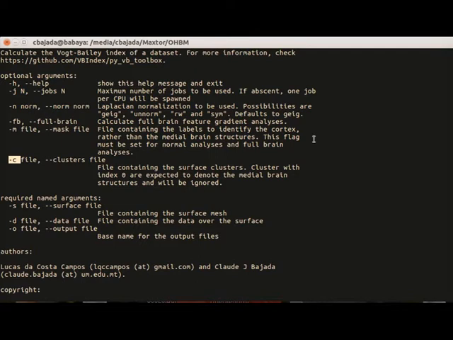Clusters with index 0, however, will denote the medial brain structures, so the corpus callosum, the middle of the brain that is usually removed from an analysis. So anything in your cluster file that is 0 will be effectively removed from your data.